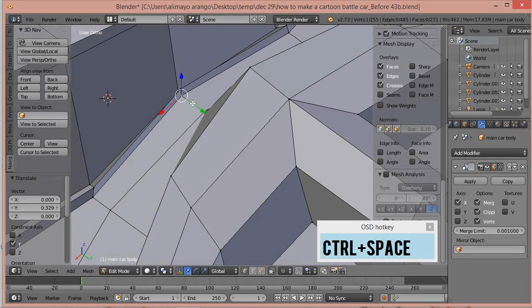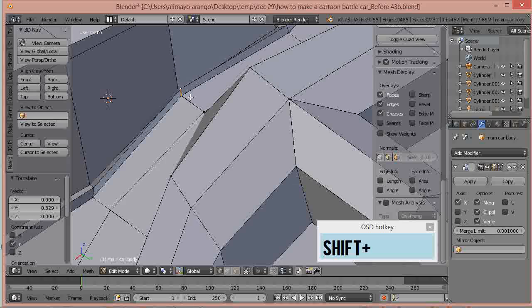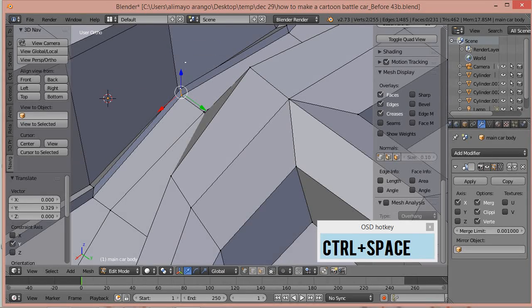Select here. I'm going to press Control Space. Select the manipulator. Select here. Hit Control Space to bring the manipulator back.